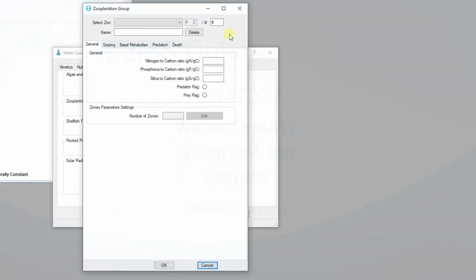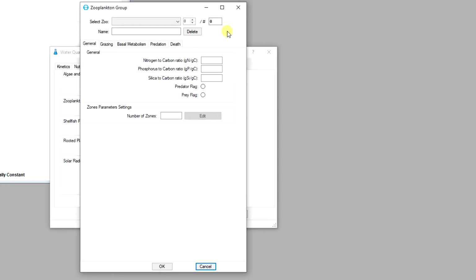From the top of the zooplankton group form, the user can input the number of zooplankton groups that will be simulated. Click on the numeric up-down button to switch between the groups. The user can give a name to each zooplankton group, as well as delete it. To give an example, we will set up the parameters of zooplankton group 1.